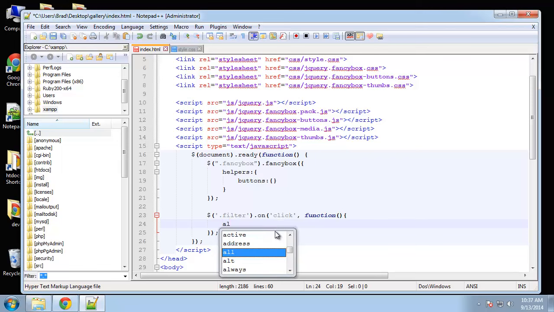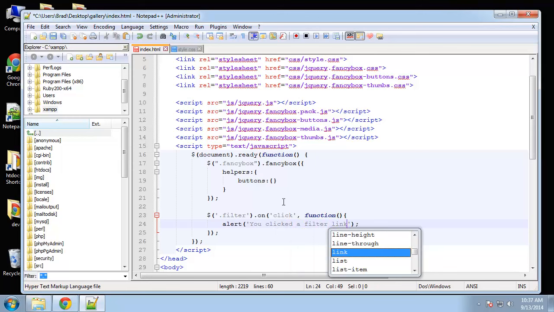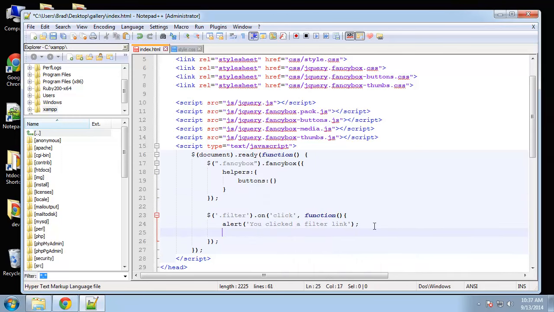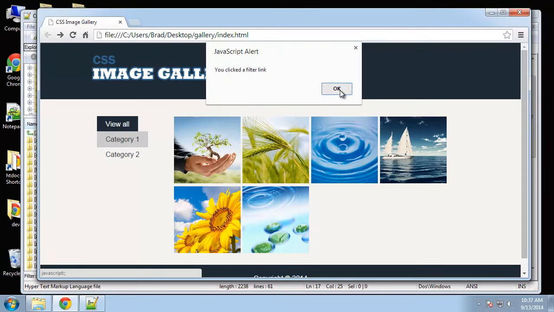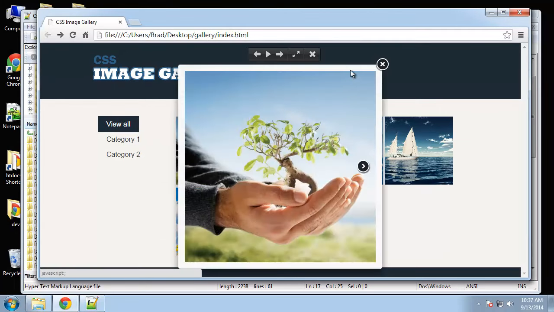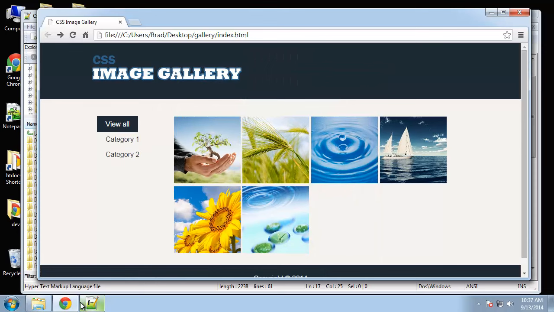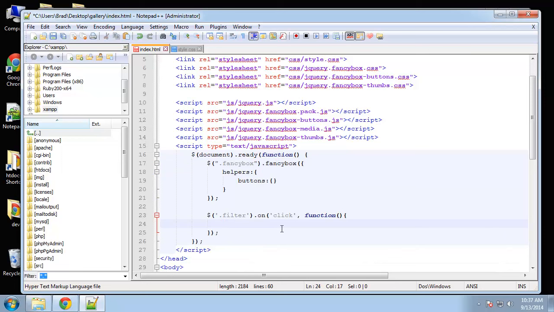So let's just test it out and do an alert. We'll say you clicked a filter link. And let me just return false so that it doesn't actually follow the page. I'll save that, and then if I reload and I click on a link, you clicked a filter link. Now these images don't have the class of filter, so if I click those, that doesn't happen. Let me just get rid of this because we obviously don't want that.